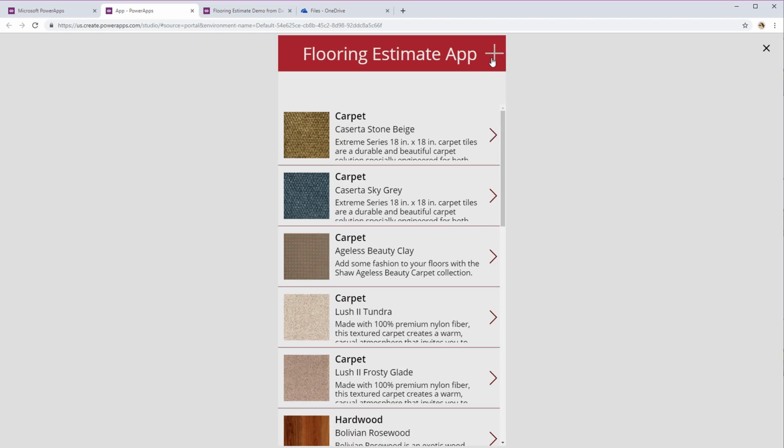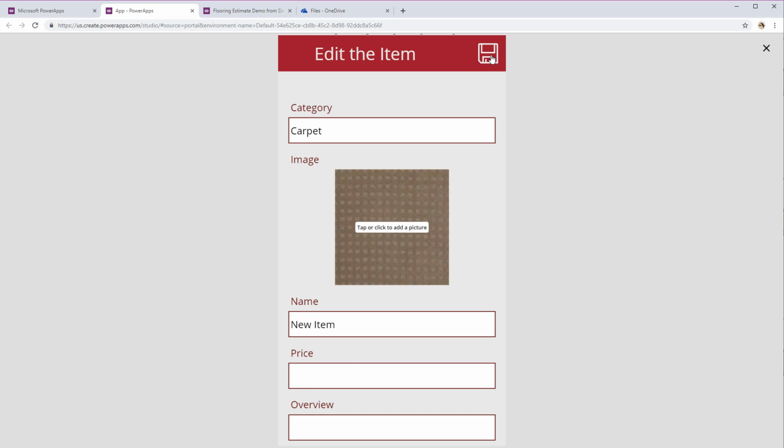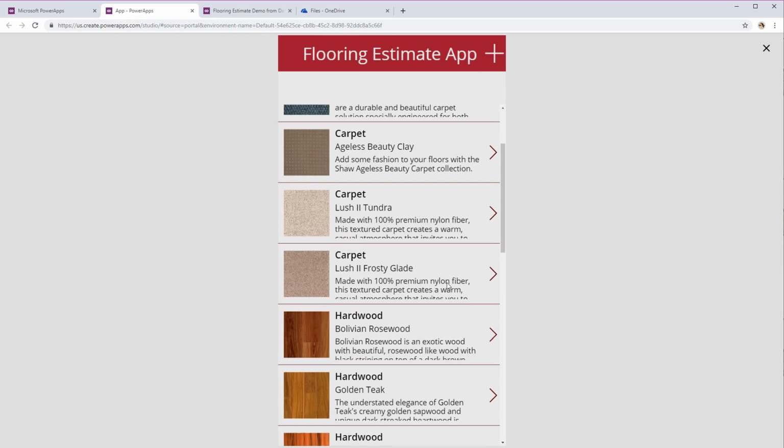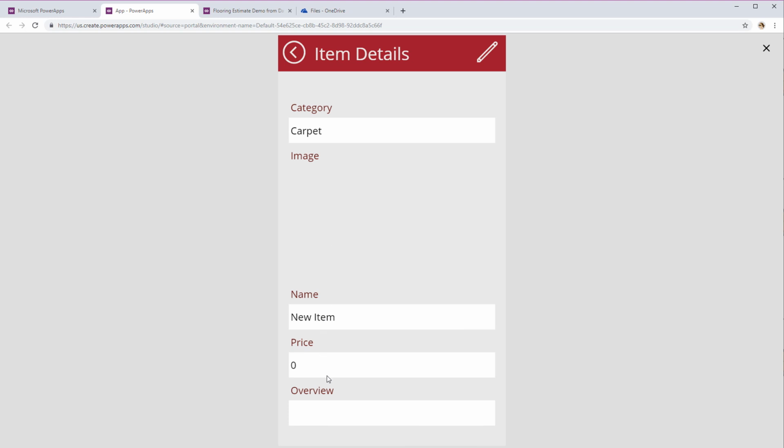So if we hit plus now we could make a new item. Right? It says categories carpet. And we won't have an image. We'll just say new item because all these fields are optional in our data source. So we'll say save. And so you see the ants marching. It takes us over here. And at the bottom of our list, we should now see carpet new item. And there is the data that we entered.